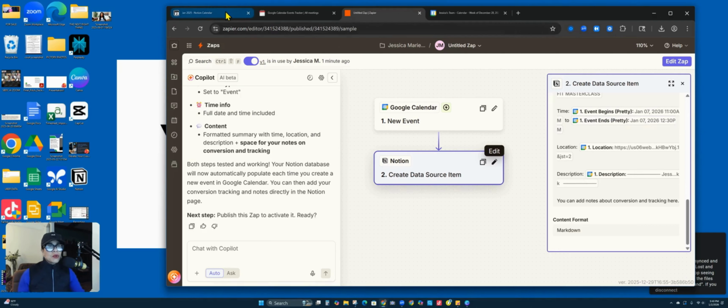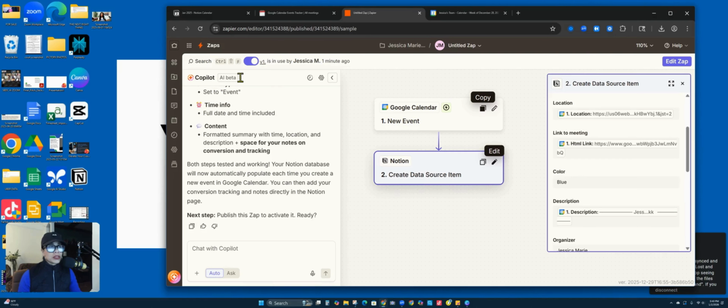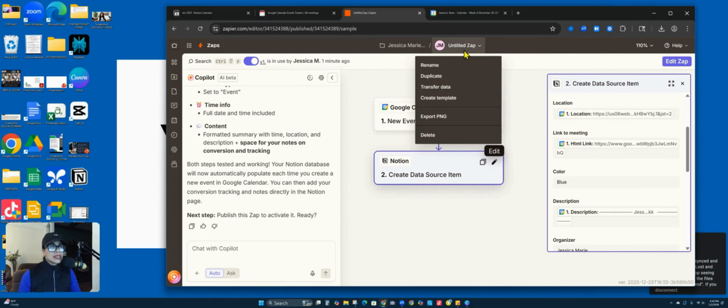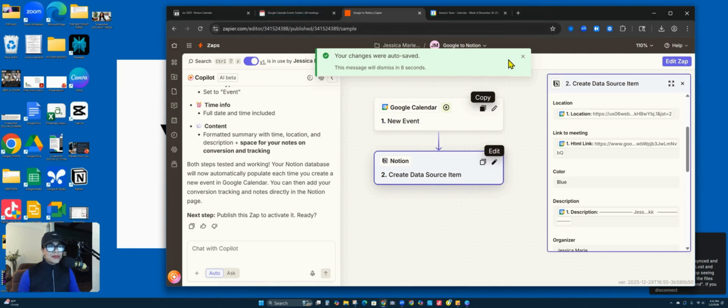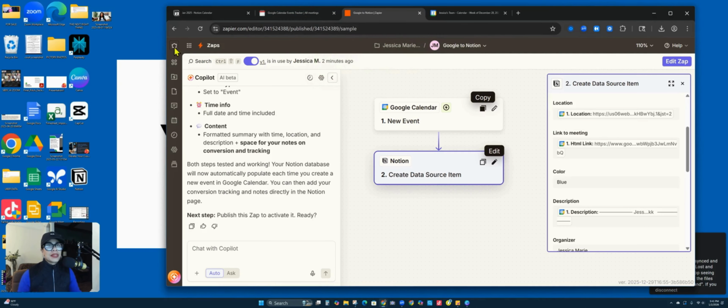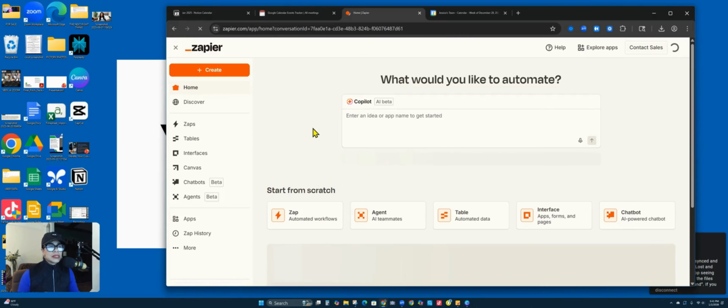So now what do we do? So if this is all set and this is all ready, it should have worked, right? So what I need to do is I need to title this Zap. So let's just title it Google to Notion. Okay. So we are all set. And let's go back home.